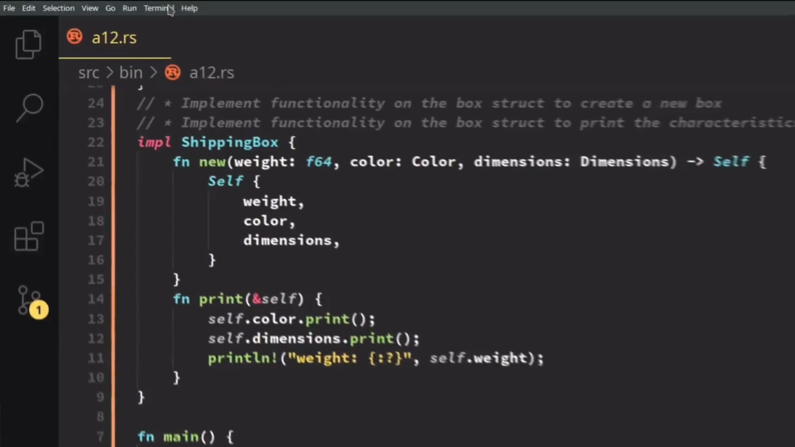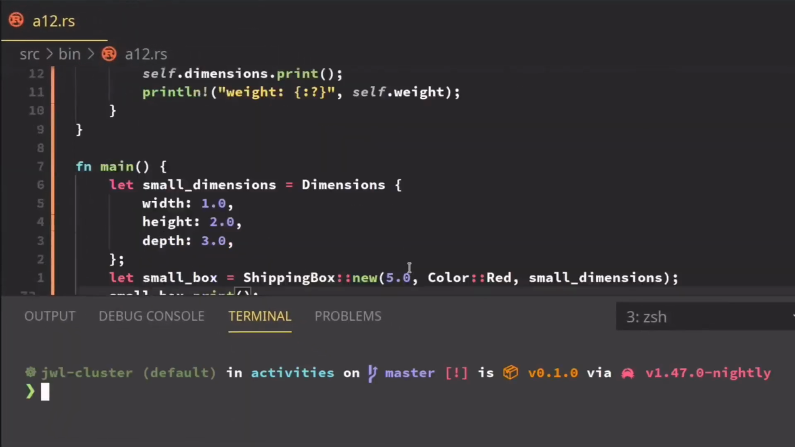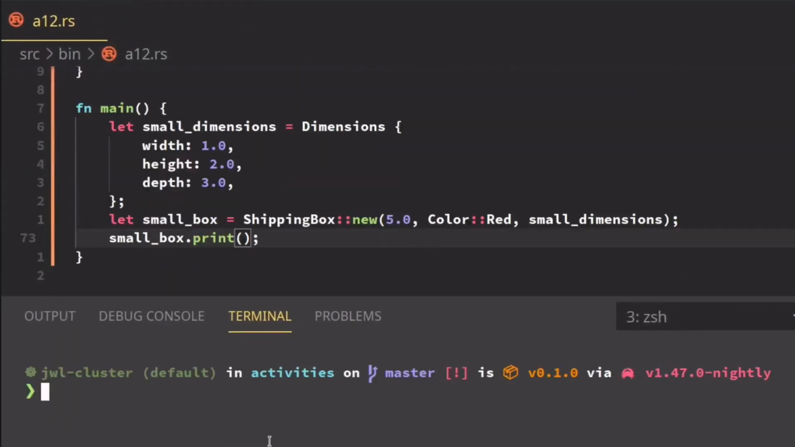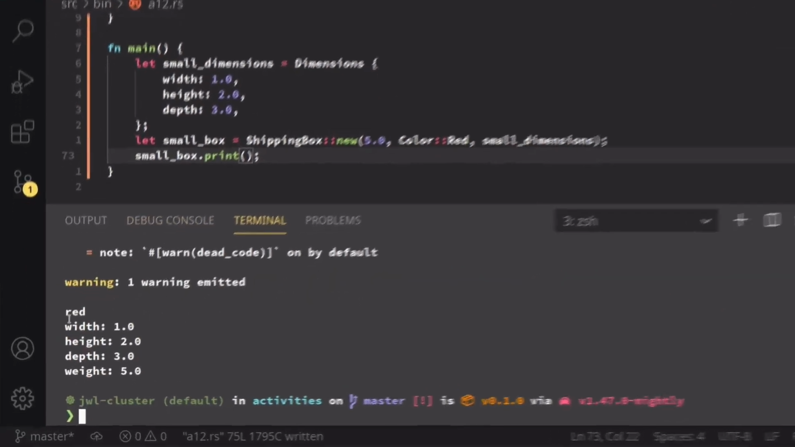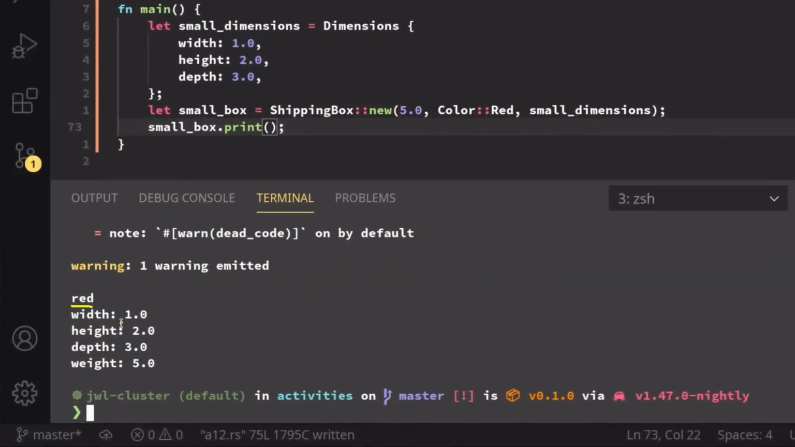So to run the program, go to Terminal, New Terminal. We are on activity 12. So you can type in cargo run -q --bin A12. So here's our information up here. We have our width, height, and depth of 1, 2, and 3. We have a red box and its weight is 5.0. So as long as everything's coded properly, we should have that information displayed to the terminal when we run the program. So let's give it a go. As we can see, we have a red box. Its width is 1, its height is 2, its depth is 3.